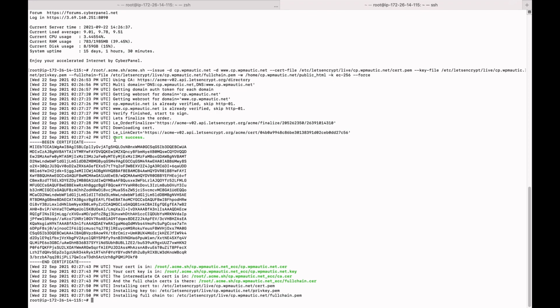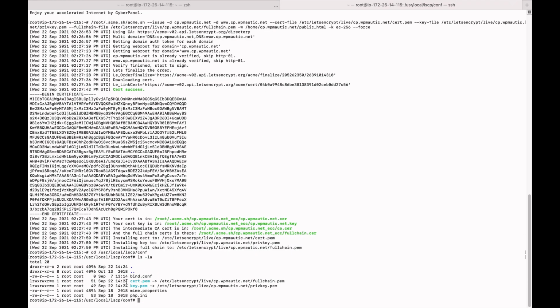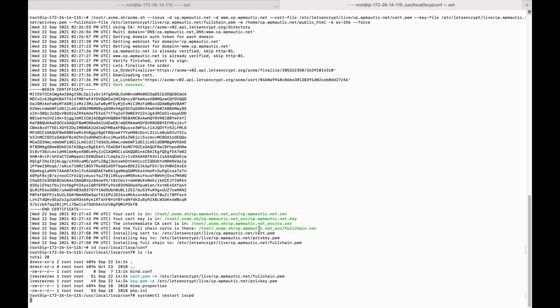If there is any error, you will see it in this area. So if there is no error, you will see something like this. If you want to use a custom SSL with the CyberPanel port 8090, you can go to this location, and there are two files, cert.pem and key.pem. You can edit and add your custom SSLs in these files and just restart the lscpd daemon. Now your custom SSL will take place.